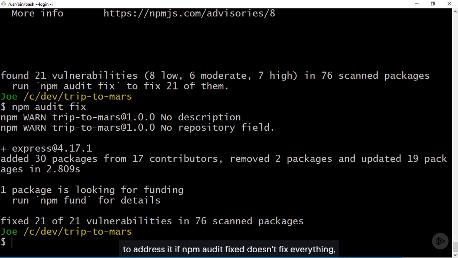Now, how to address it if npm audit fix doesn't fix everything, which is very common, is well beyond the scope of this course. But you can check out my other course on addressing security vulnerabilities in npm with npm audit, also here on Pluralsight.